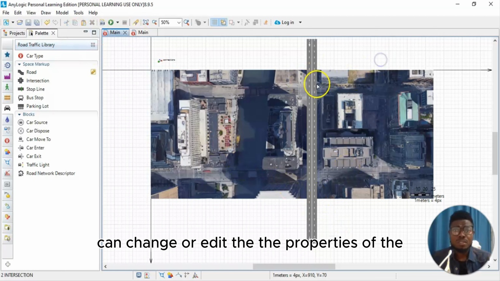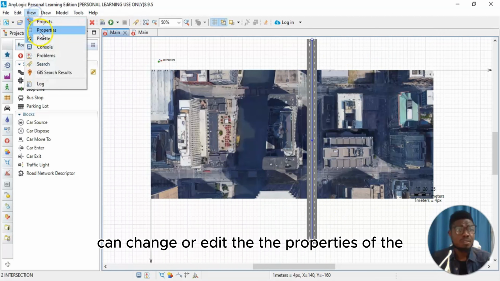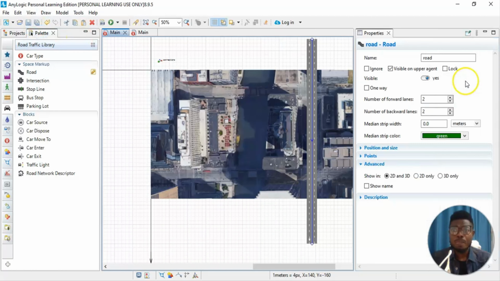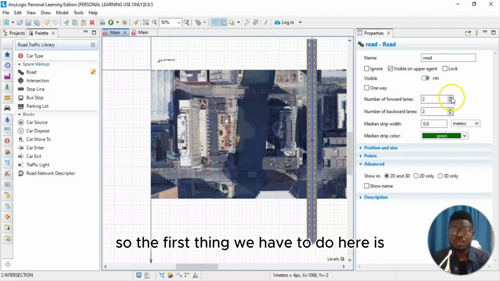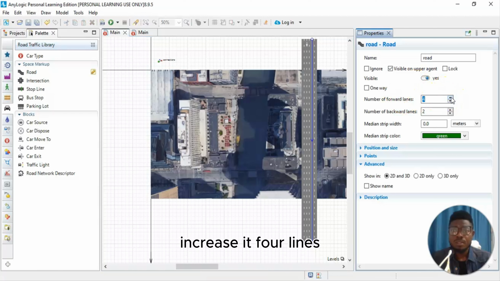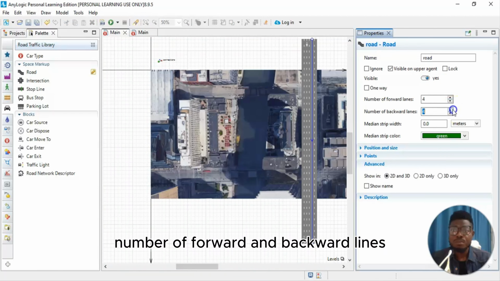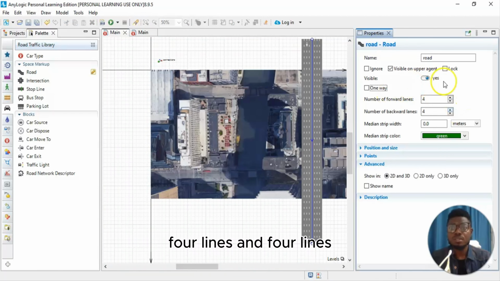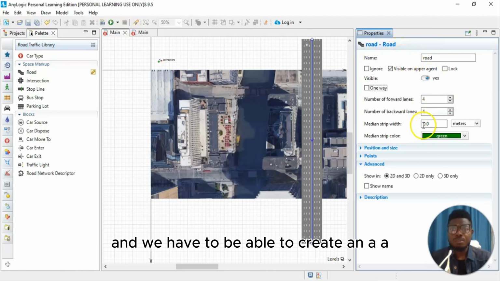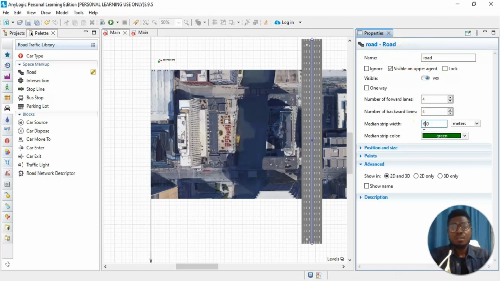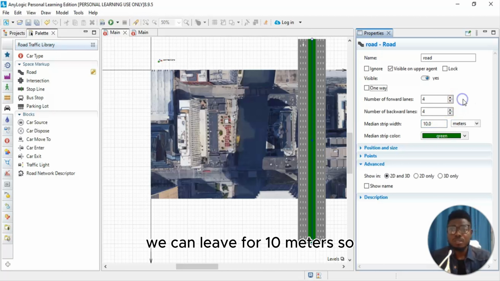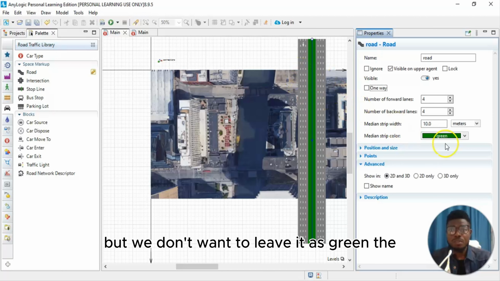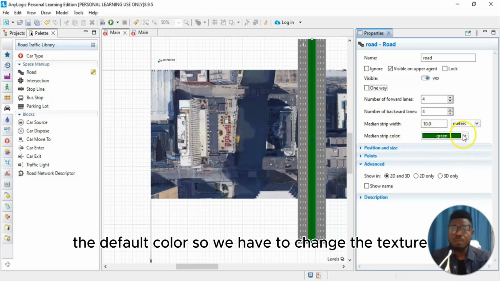Then we can change or edit the properties of the road. So the first thing we have to do here is increase the number of forward and backward lanes, 4 lanes and 4 lanes. And we have to be able to create a median strip width, which we can leave at 10 meters. But we don't want to leave it as green, the default color.